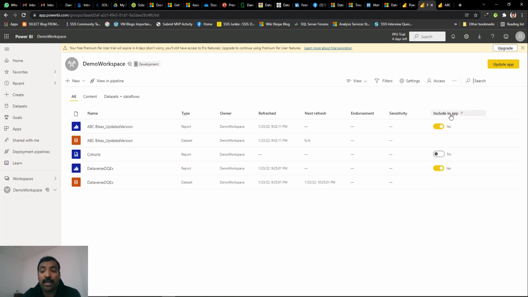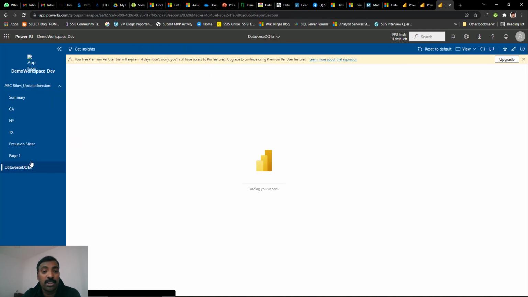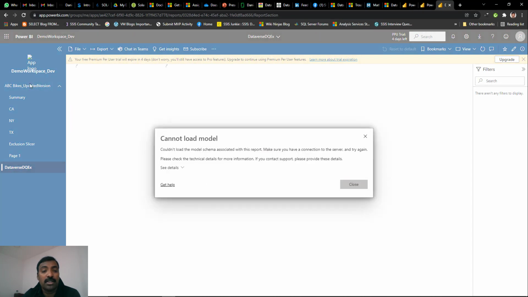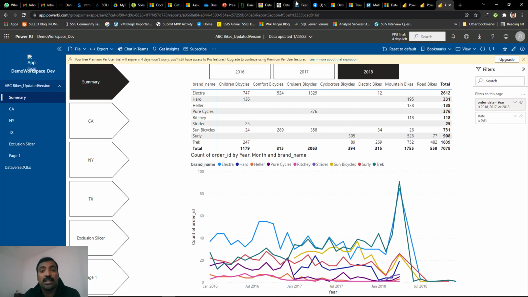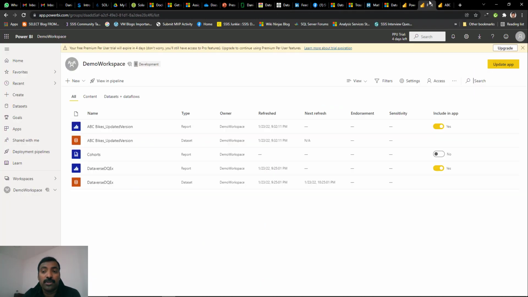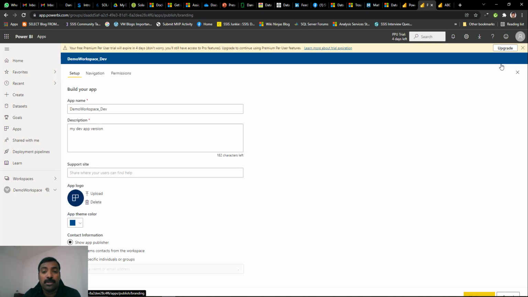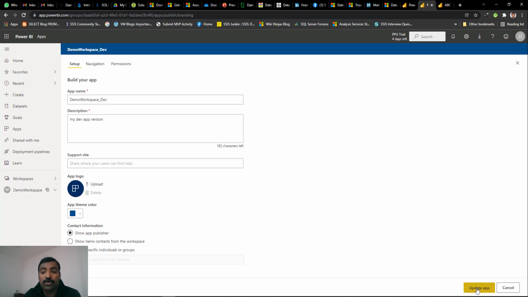This include in app button can be turned off and turned on. Because I have turned it off, you don't see it inside your application. You can see only these 2 reports, the Dataverse DQ example and the my reports. If you want to include the other report also inside that, you need to go back, click on this button, and now you can update the app. Once you update the app, you will be able to see the other report also inside this.